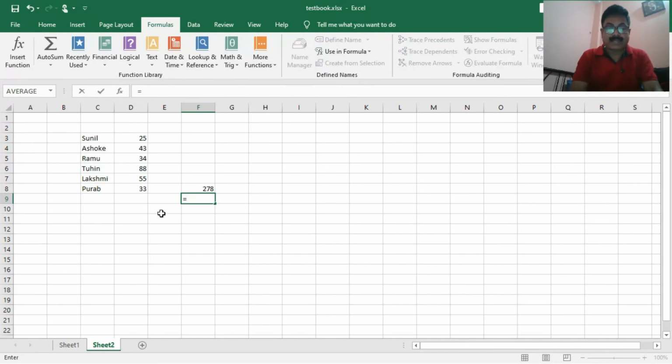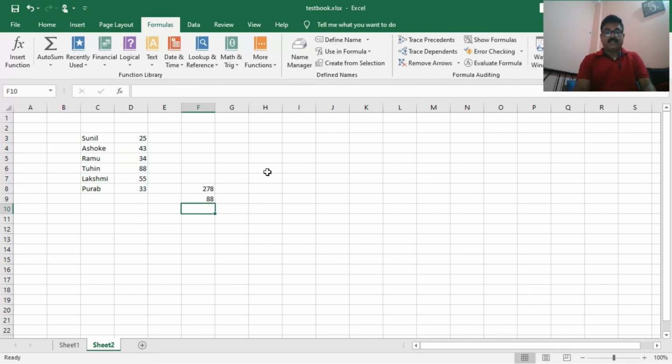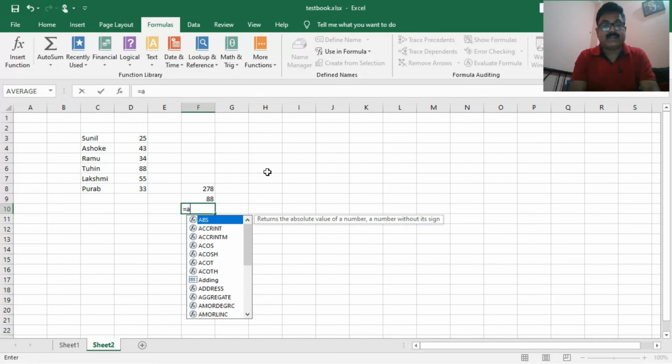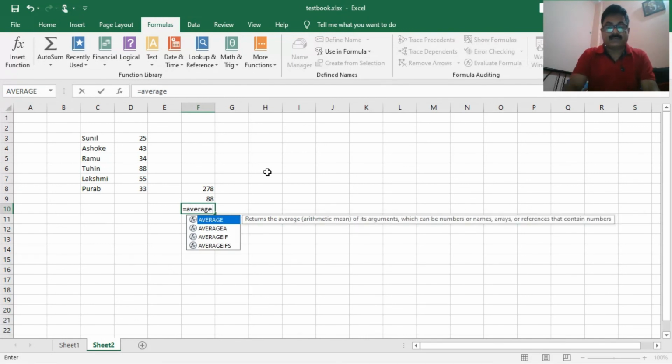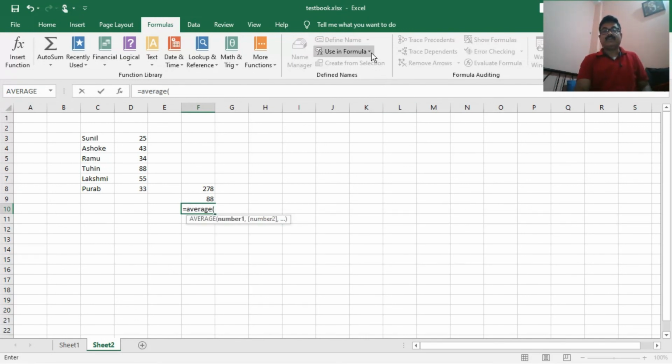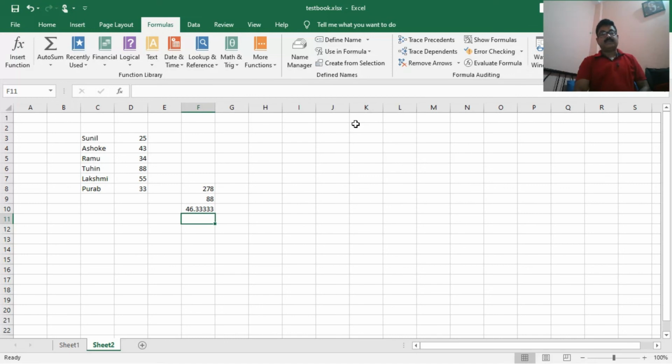Suppose you want to use the maximum marks. If you want to use the same range, you can use, out here, use in formula, and then click on adding, and then the maximum marks will be shown. Similarly, if you want to find out the average, give the AVERAGE formula, and then define the name over here, say adding. Fine. So in this way any formulas can be used by you whenever you are defining a name.